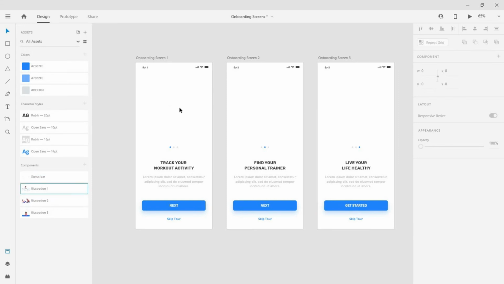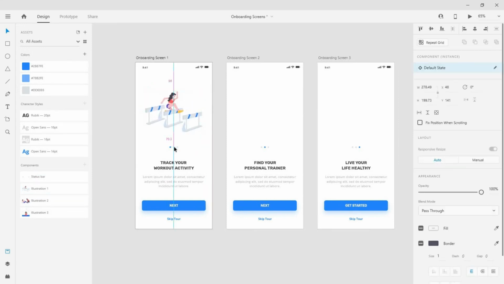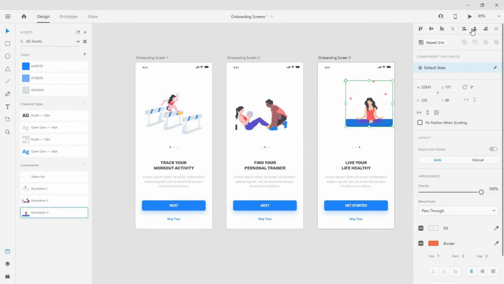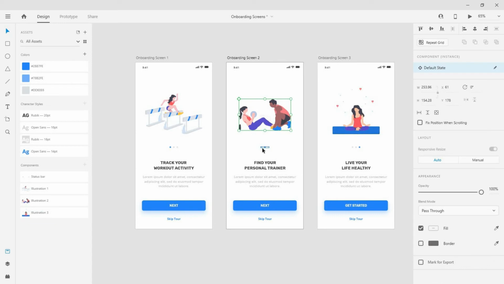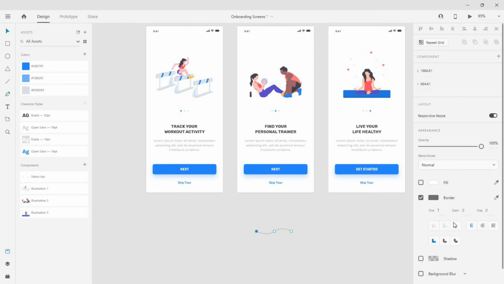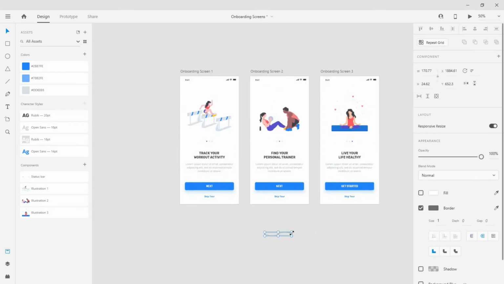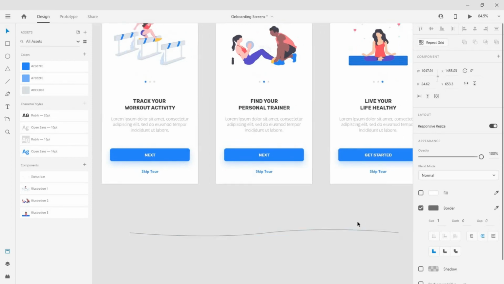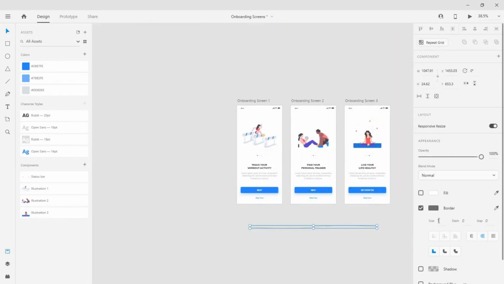Bring the illustration from the assets panel and place it in the artboard. Now select the pen tool and draw an S-like shape and make its edge rounded. Increase its width by dragging while holding the Alt key. Now change the border size to 200 and adjust the height.